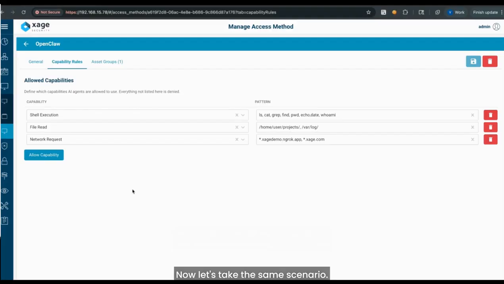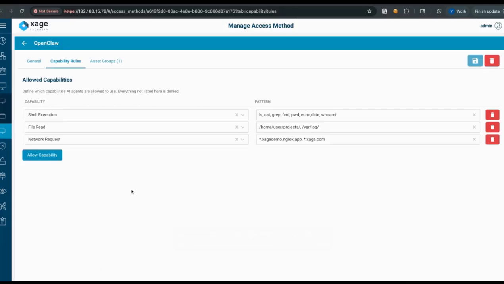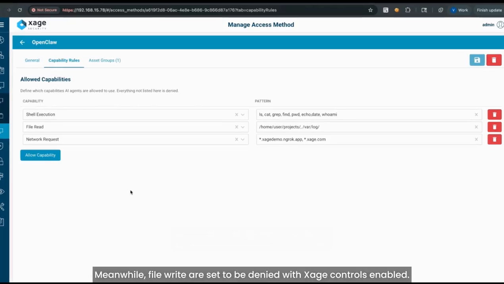Now let's take the same scenario, but with the Xage Agent Sentry enabled this time. Within the Xage Fabric platform, you can enable an allow list of what the agent is permitted to do. For example, here we have allowed shell execution for basic commands, file read for specific paths, and network requests to our domains. Meanwhile, file writes are set to be denied.